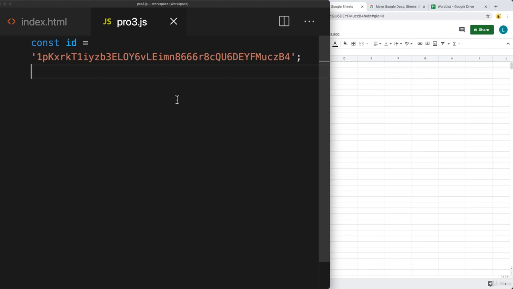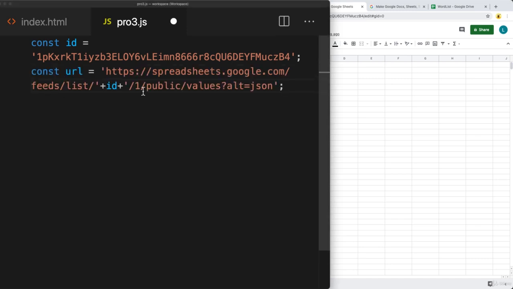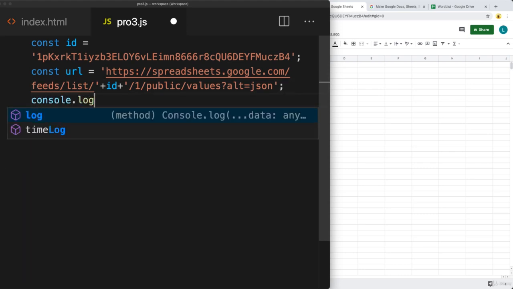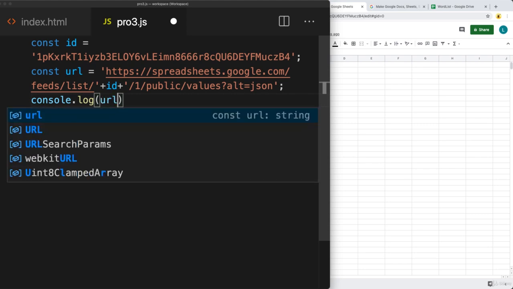So once we have the ID, we're ready to make our fetch connection to connect to the Google ID and get the sheet data. So the URL that we're going to use is going to be spreadsheets.google.com/feeds/list, and then using that ID, /1/public/values, and then alt=json. This will create a web URL that we can use in order to make the fetch request and return back the content.